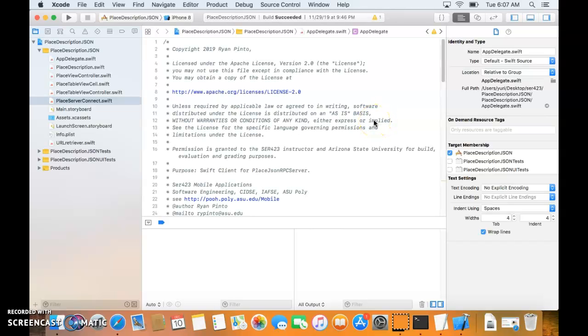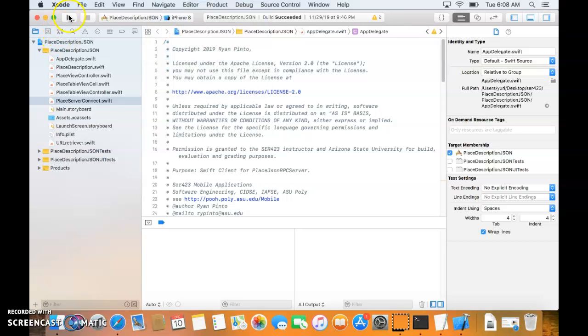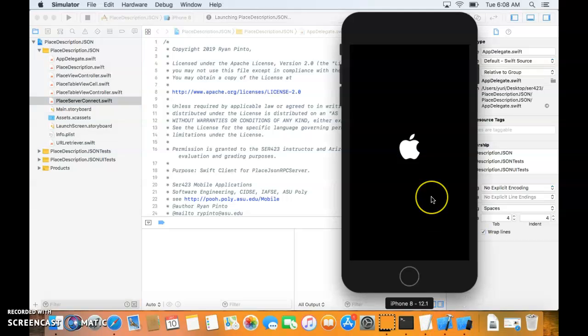We're in Xcode 10.1 here, and we're going to be running this on the iPhone 8. You see there are no build errors. You do get a couple build warnings, but that's okay. Just give it a second to boot up.